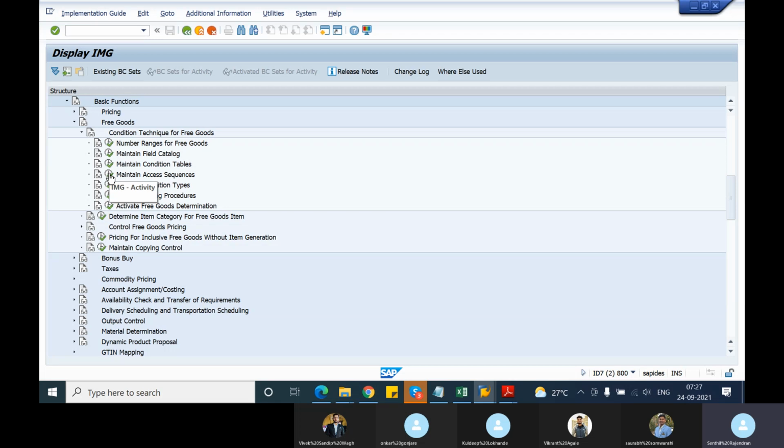Then you should create your access sequence. Then in that you need to put your condition tables, and then we need to maintain or create condition types, then add that condition type in the free goods procedure. So free goods, we call it a free goods procedure. Then we need to activate free goods determination.